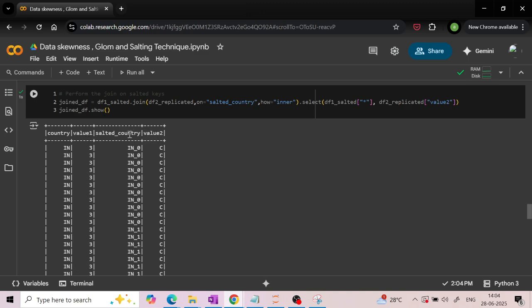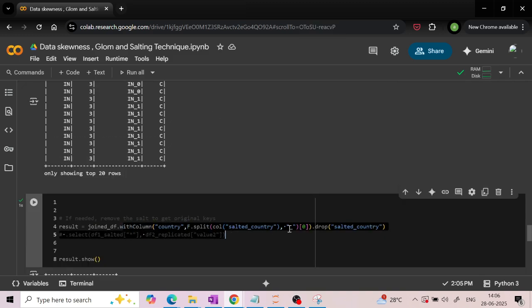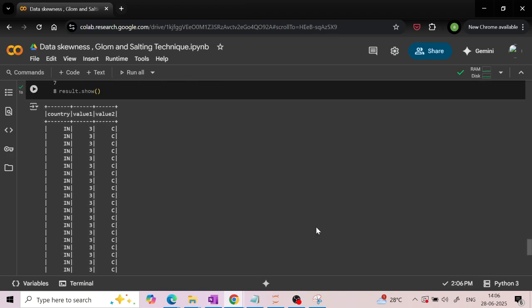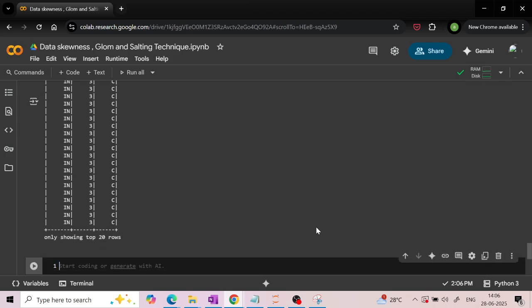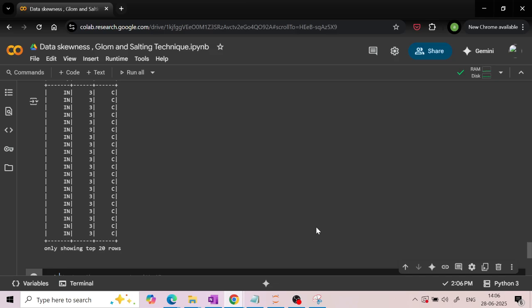Now since this join has been completed, we don't need this salted country column anymore, so we will drop it in the next part. So that's what we are doing over here. And that gives us the country, the value 1 and the value 2. So that's how the salting works.